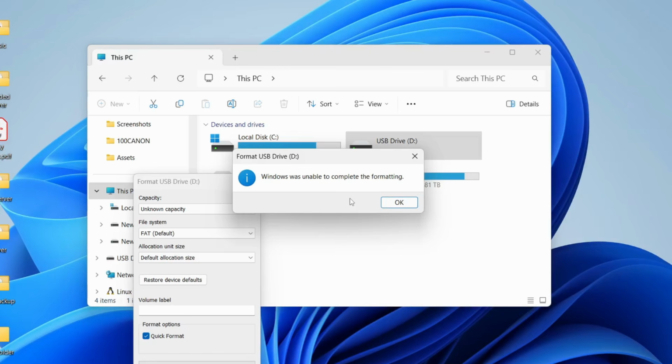This problem can be really annoying as you're then unable to use the SD card. So let's get started with how you can fix it.